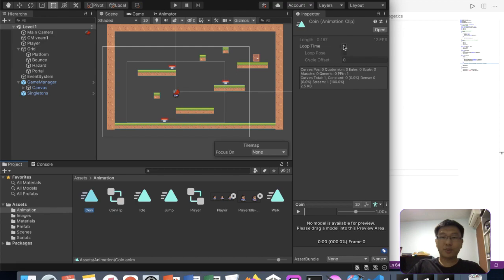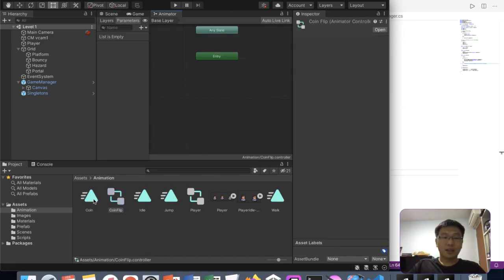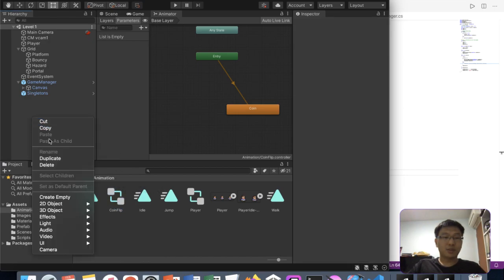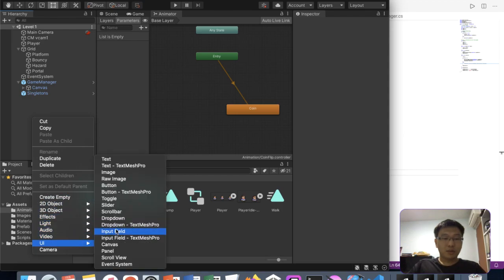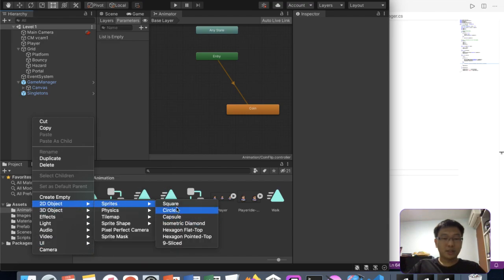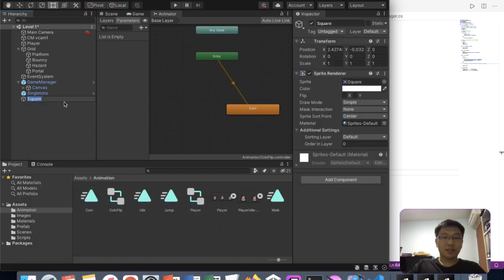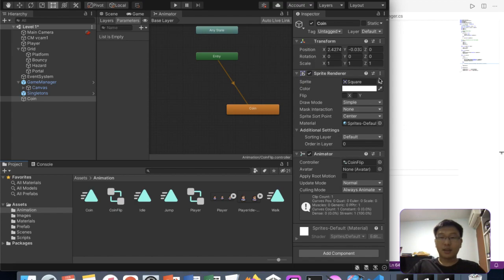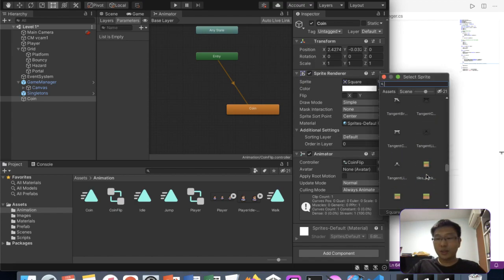In this coin animation, we put loop time yes, so that it will keep looping. In coin flip, let's put coin like that. Then we can just put coin flip here. Okay, no, we need to create empty, or UI image. No, 2D object sprites. That's a sprite. Yeah, we can just call this coin. Because we just need a sprite renderer, so we can put the coin flip inside here. And then the sprite itself will be the coin that we have chosen just now.